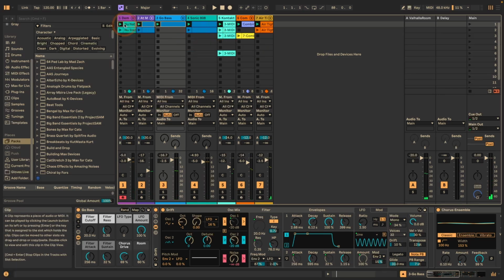And I'll just select these 3. And then I'm pressing Control on Windows or Command on Mac plus Enter. You'll see that the clip stop buttons were triggered and the clips were stopped.